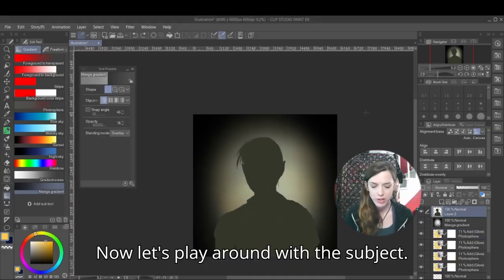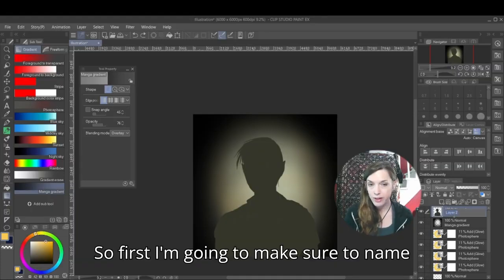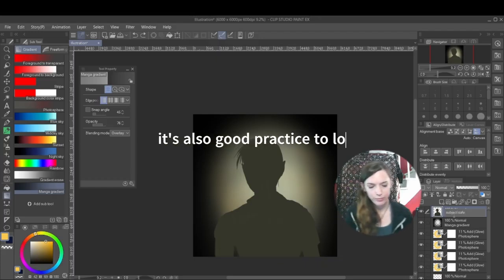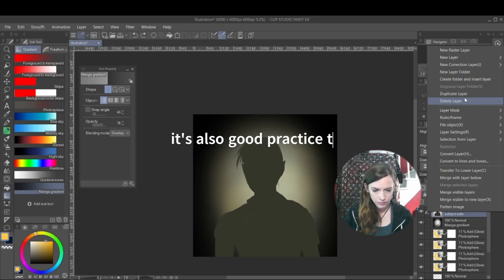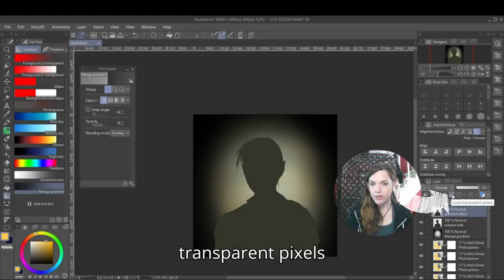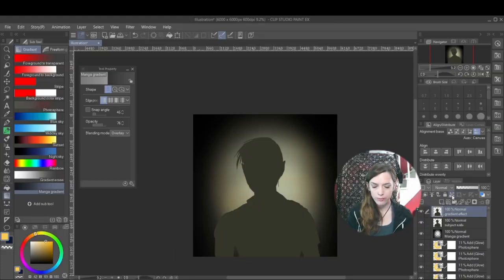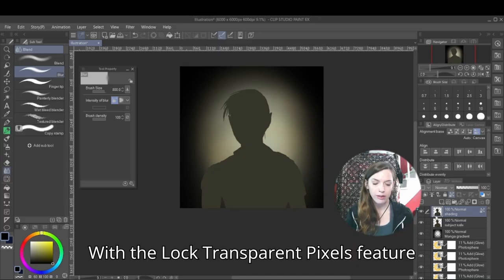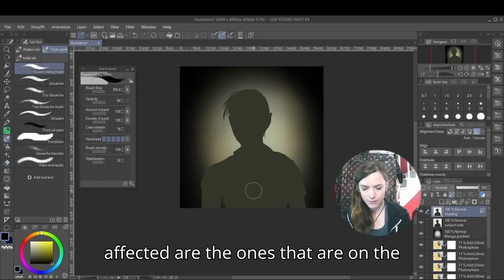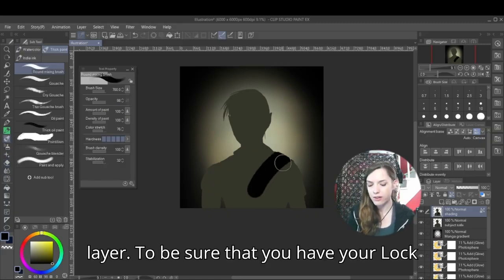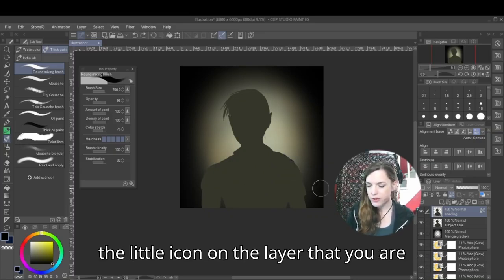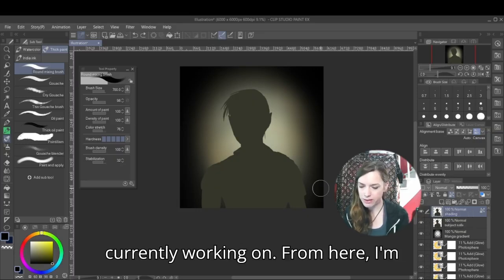Now let's play around with the subject. So first I'm going to make sure to name my layer. I'm going to call it Subject Safe. And then I'm going to duplicate. Then I'm going to use the Lock Transparent Pixels feature. With the Lock Transparent Pixels feature selected, I can make sure that when I work, the only pixels that are affected are the ones that are on the layer. To be sure that you have your Lock Transparent Pixels selected, you can see the little icon on the layer that you are currently working on.